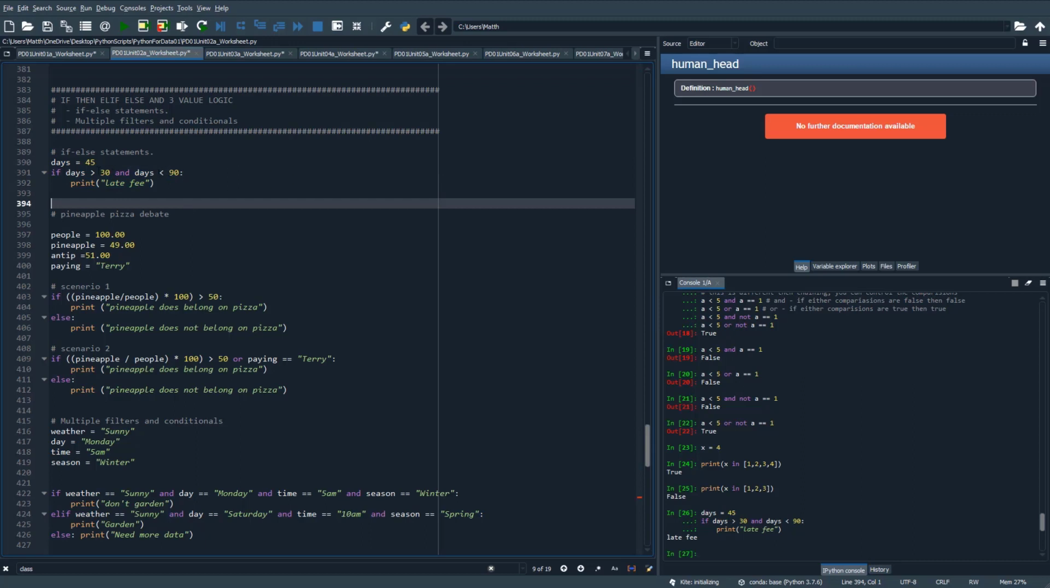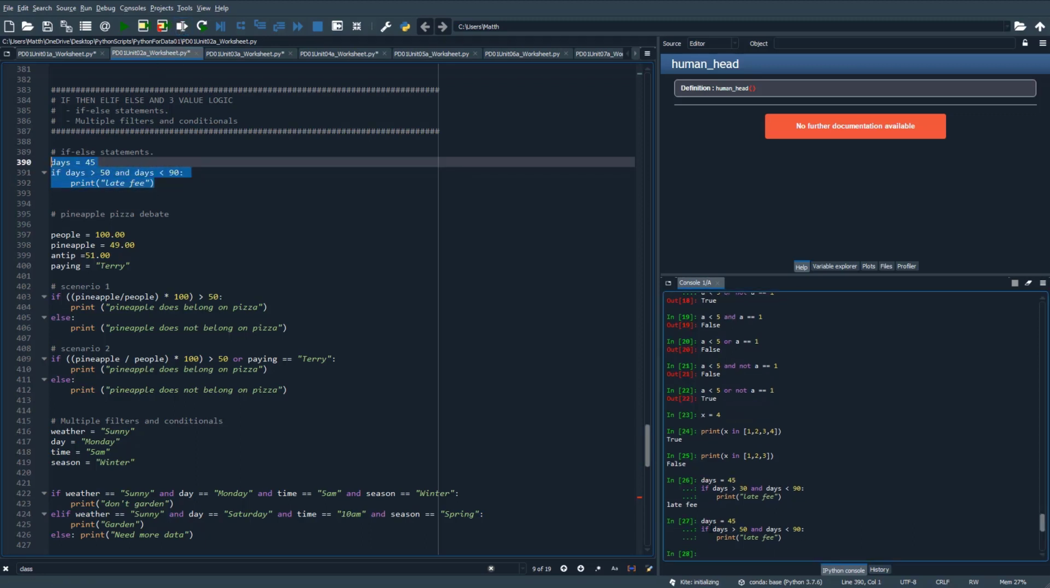But what happens if we change the day to 50? Let's go ahead and run this. Nothing really comes back because we didn't satisfy what the other pieces are. This is where an elif would actually come into play, or an else, to handle these other scenarios.